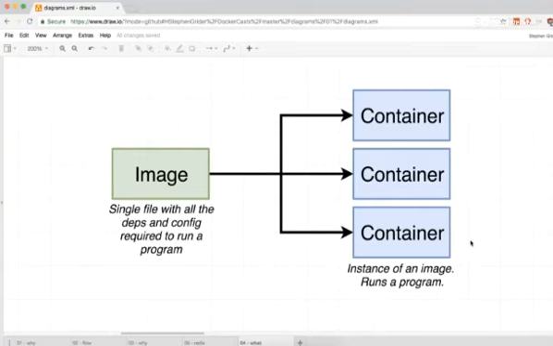So let's take a quick pause right now. We're going to come back to the next section, and we're going to start talking a little bit more about how we work with images and containers. So quick break, and I'll see you in just a minute.